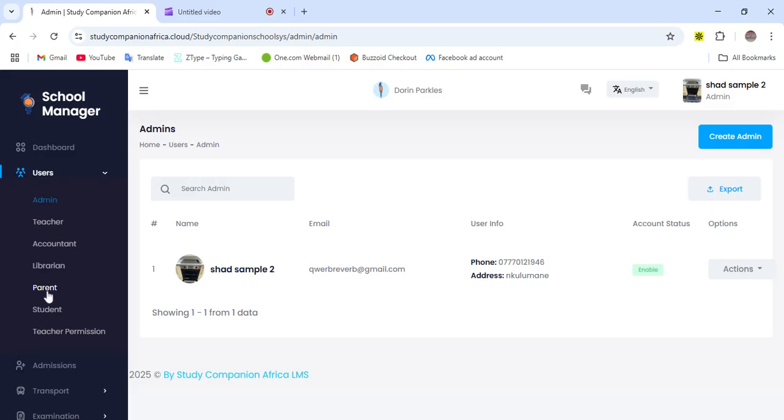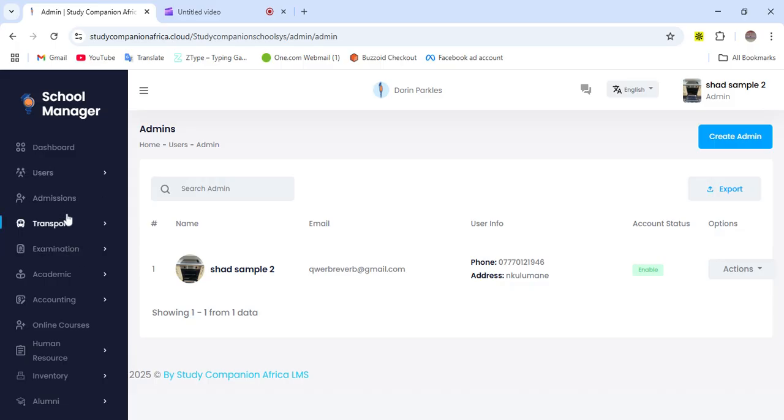It means that we can add a parent, then add a student to that parent, so that that parent can see the account that the student sees. So if anything is to happen within the student's account, it also happens to the parent's account, so that they keep track of what's happening within the student's account.